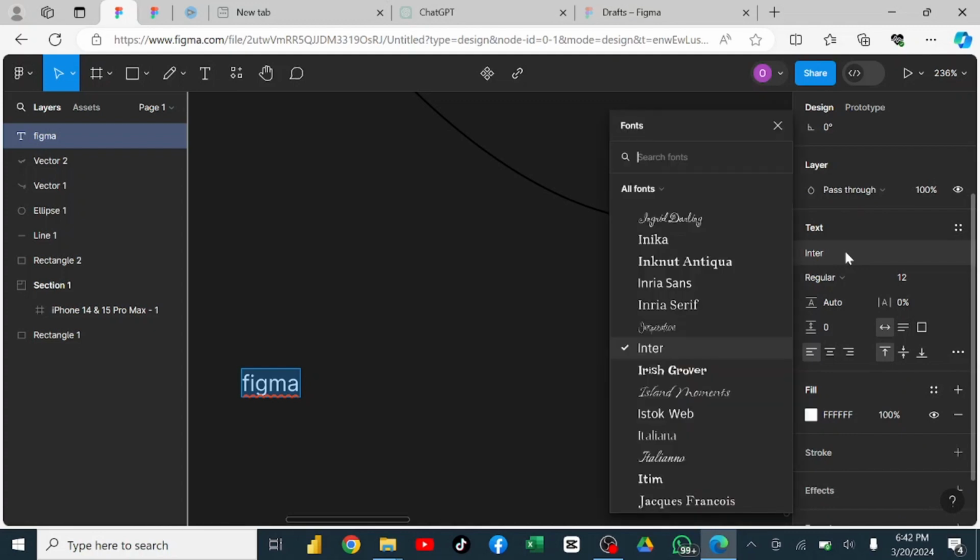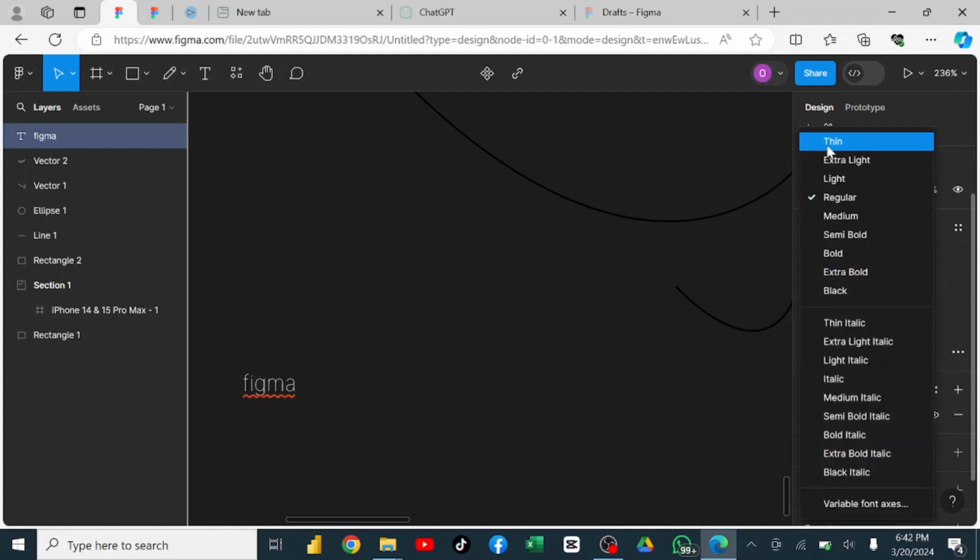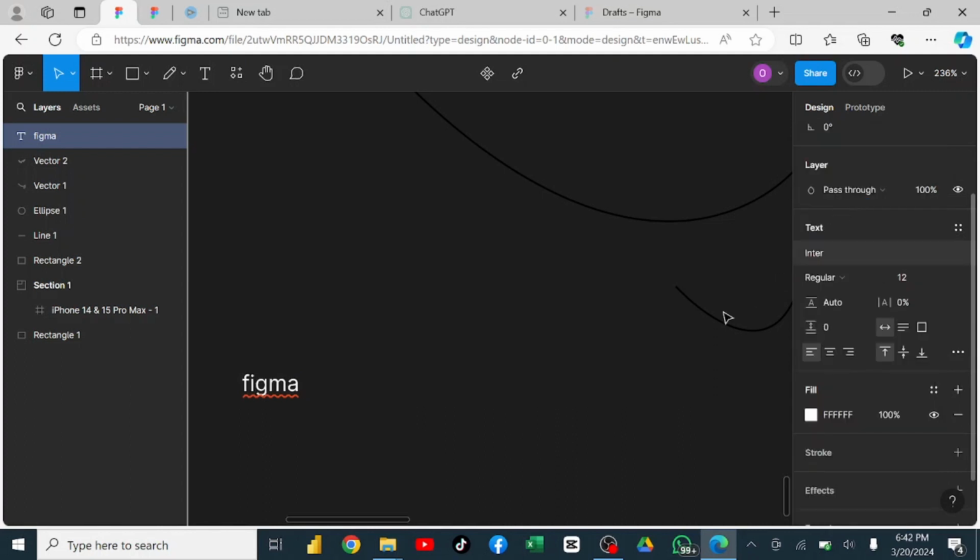Coming down, you see this is our text, our font. You can change the font to any font of your choice. Well, I'll be leaving it as Inter. We also have regular. You can change the weight and the thickness of your font. It might be extra light, regular, medium, semi bold, bold, extra bold, black. I'll leave it as medium, regular.